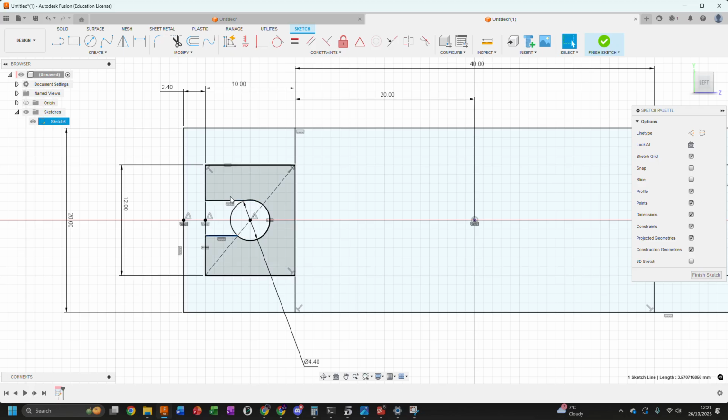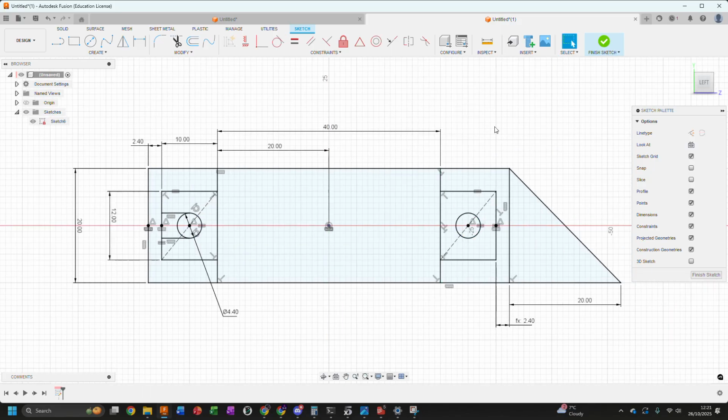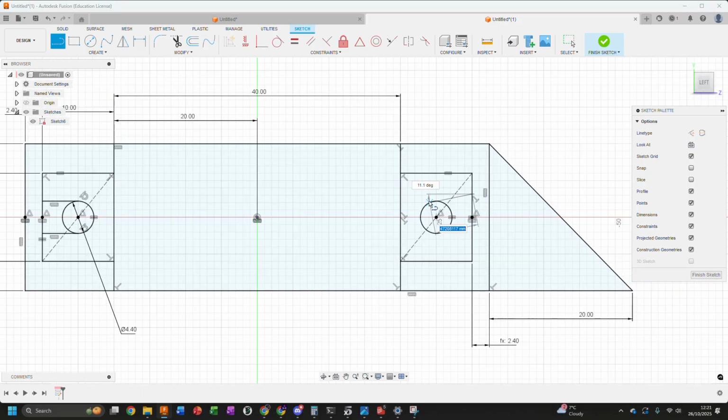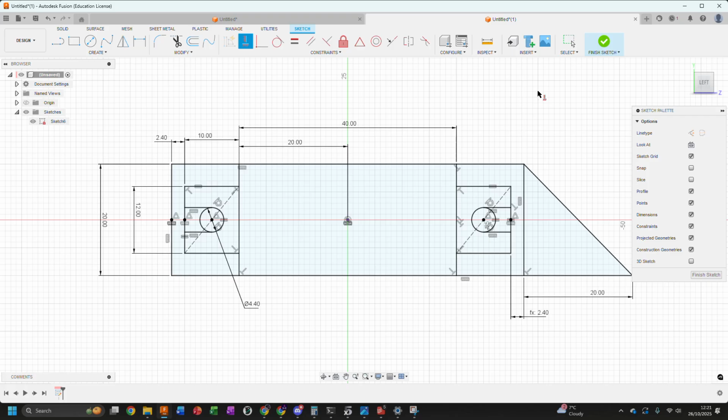But they're not necessarily tangential to the circle, and we do actually want them to be tangential. So we select both of them. Actually, we can't do both of them at once. We need to do them one at a time. So we select one line, hit the tangential constraint tool, make it tangential, do the same thing with the other line. What I'm just going to do, without talking about it so much, is the same thing on the other side. There's our first sketch done.